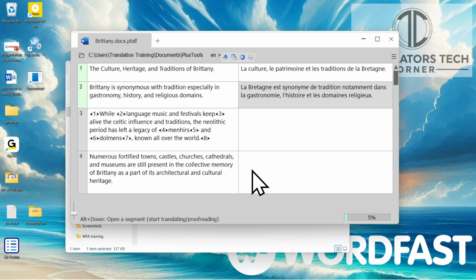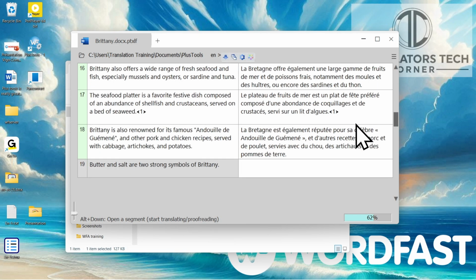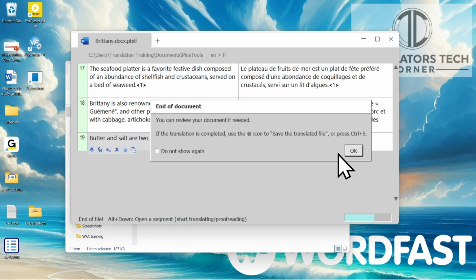So that's how simple it is. So let's fast forward to when this file is completely translated. Now, as you can see, this file has been translated and you see it had some tags and everything's okay. So I'm now at the last segment. So let's open it. And now, once I commit it, I see this end of document message.